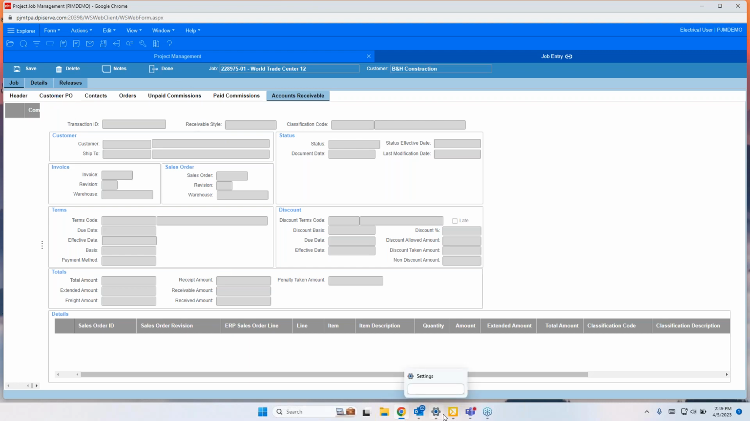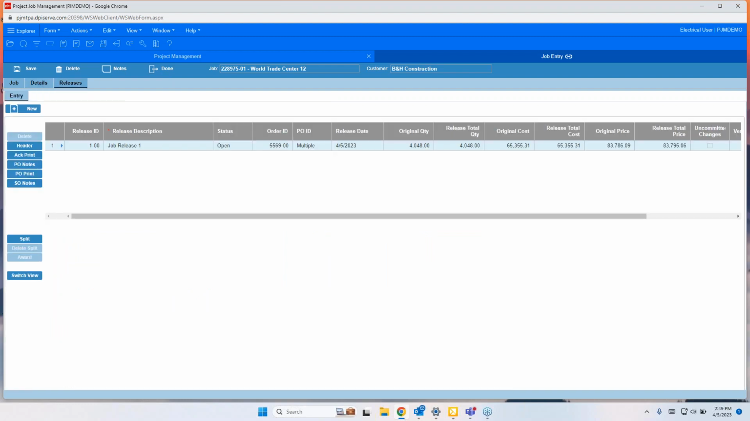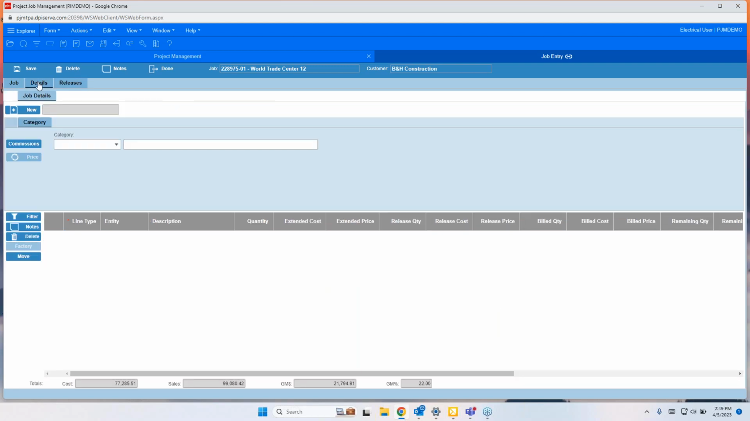Okay, so I did want to show you one feature that I believe is pretty important here, where we may want to do a split on a line that's out there. So if I wanted to go to my detail page and let's say, actually, let me get out of this.